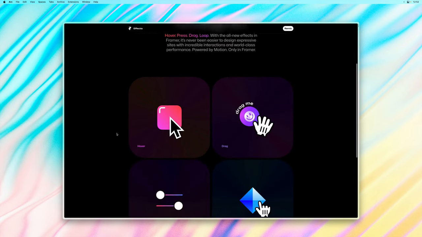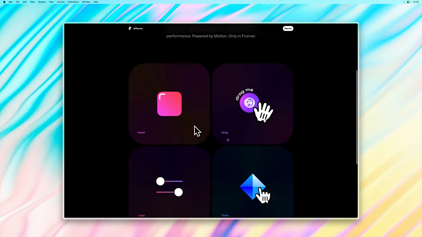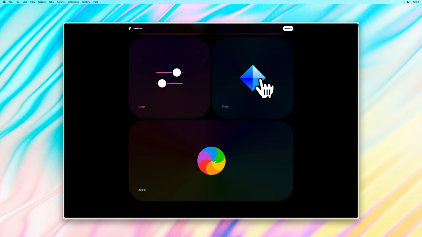Yo, my name is Benjamin, and in this video, I'm very excited to introduce all new effects in Framer. We're extending our family of scroll and appear effects with four new ones: hover, drag, loop, and press. And you can combine these to design all new interactions. So let's jump into our demo project and have a look at what's new.